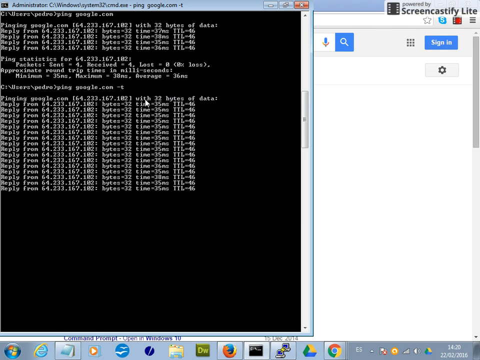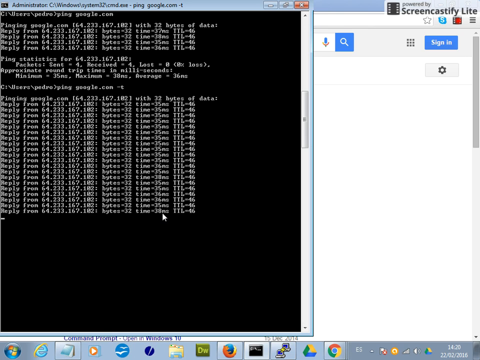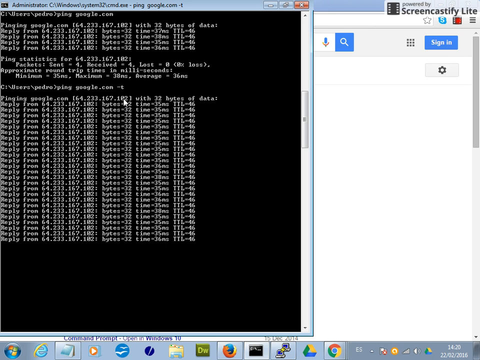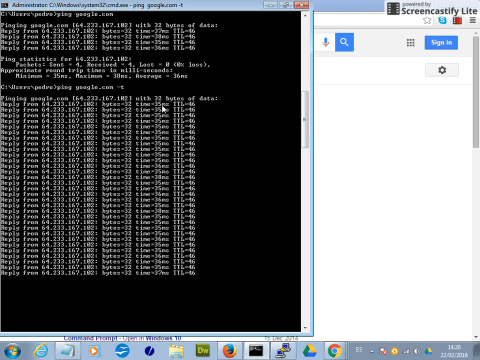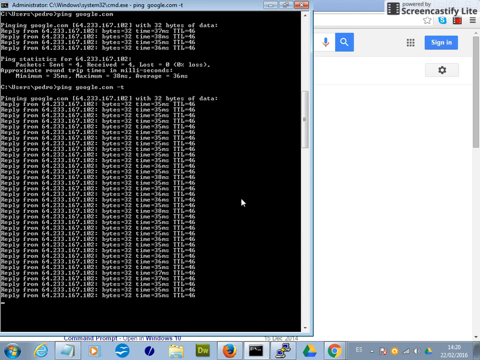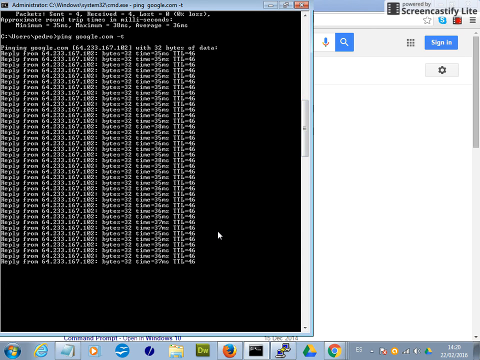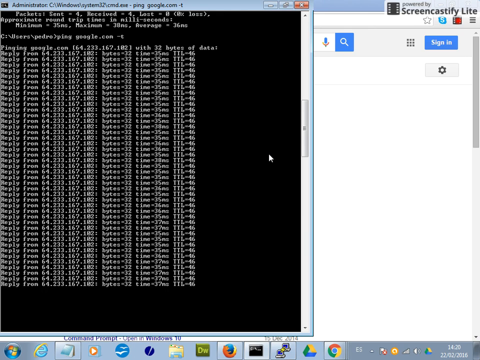Now, you can see that it's consistently sending a request and it's 35 below 40 milliseconds. Now, when this website is busy, you would get higher results than that. It could go up to maybe 1,000 milliseconds. You could even get the odd timeout now and again when it's really busy.